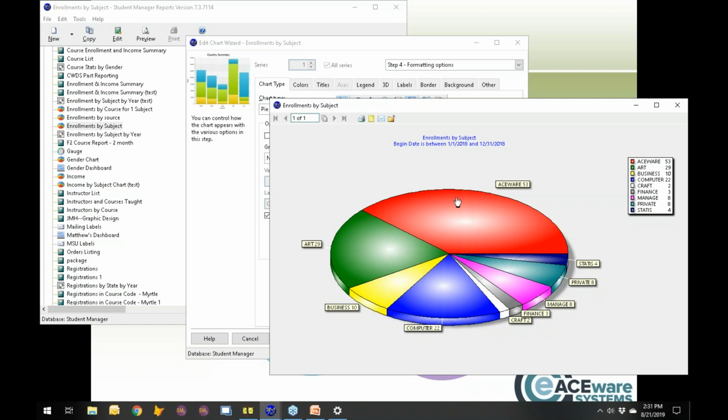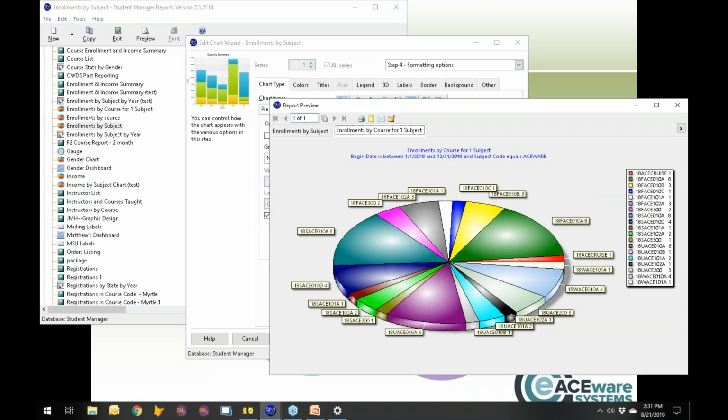So now I set this pie chart up to link to another chart, so I can drill down just by clicking on the subject and see that one subject, each and every course. It looks like I've got this set up for year 18 courses. So it's showing me those courses and how many enrollments from each come in to make up that total.